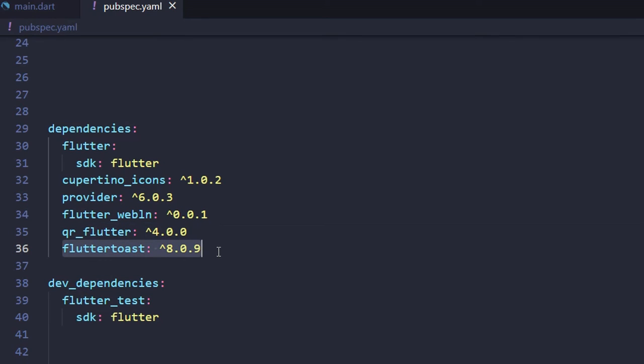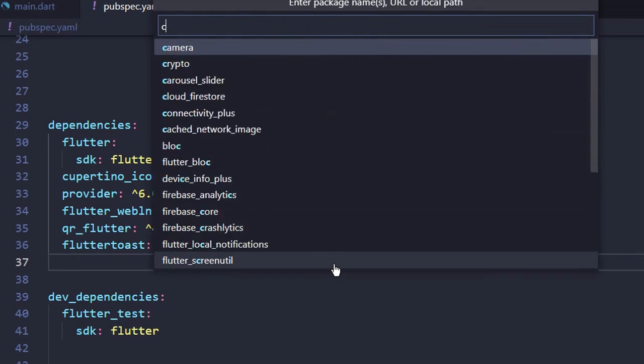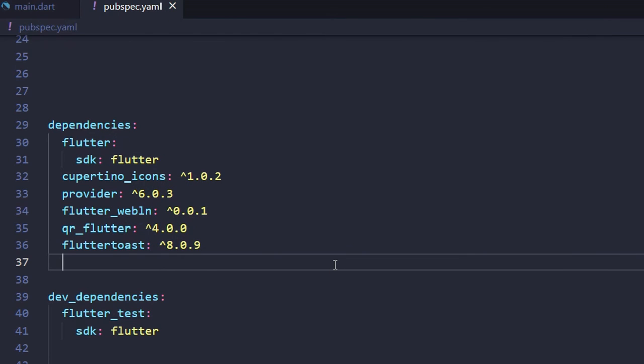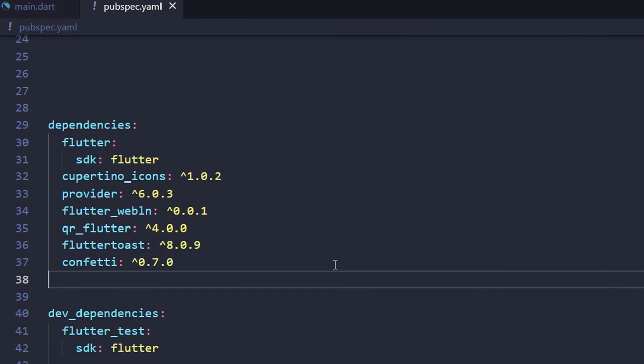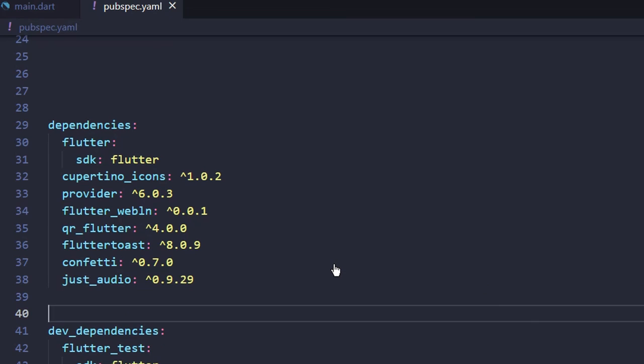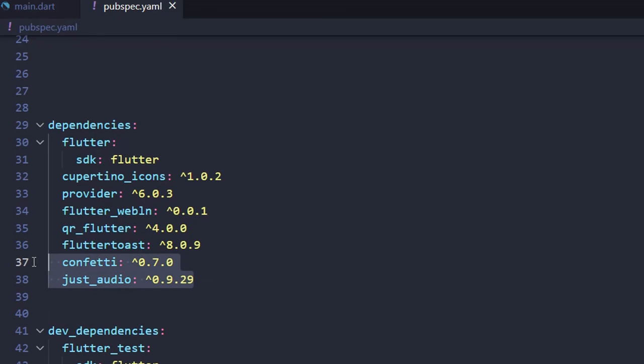Fluttertoast: this package helps us to easily create toast messages in a single line of code. Confetti: this package provides us colorful confetti all over the screen. Just_audio: this package will help us to play audio in our app.